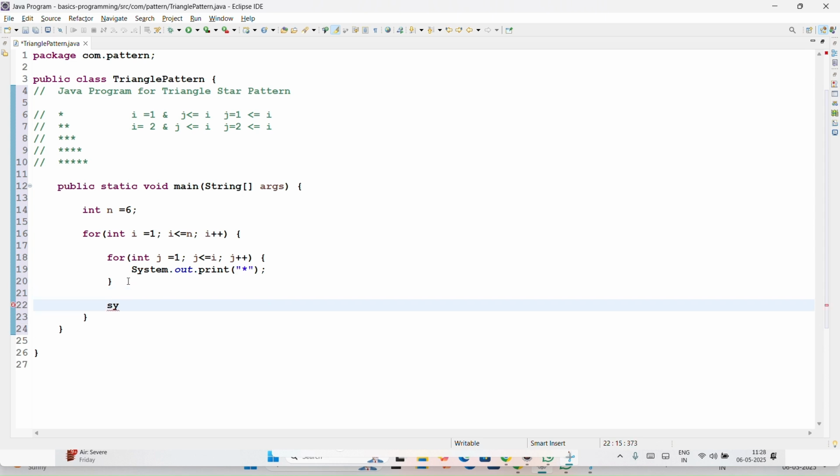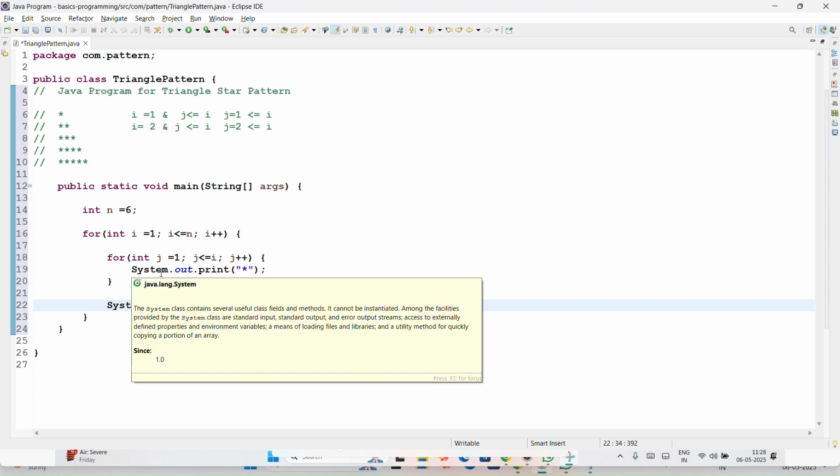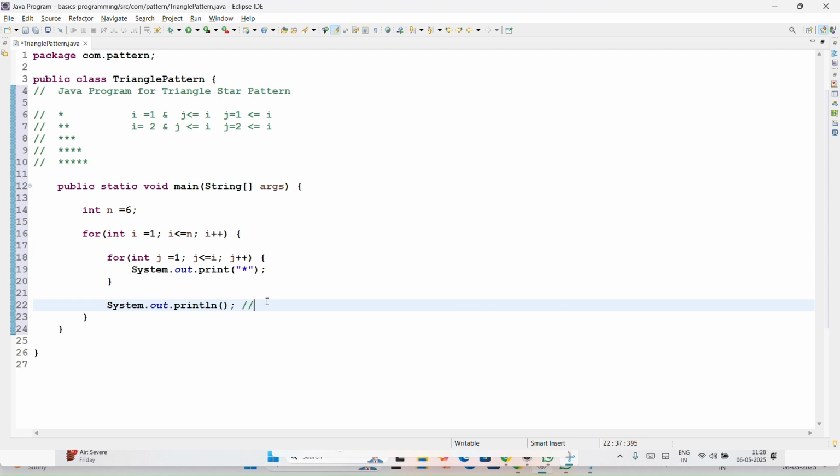Print the next line. Why the next line? Let me comment: move to the next line after each row.